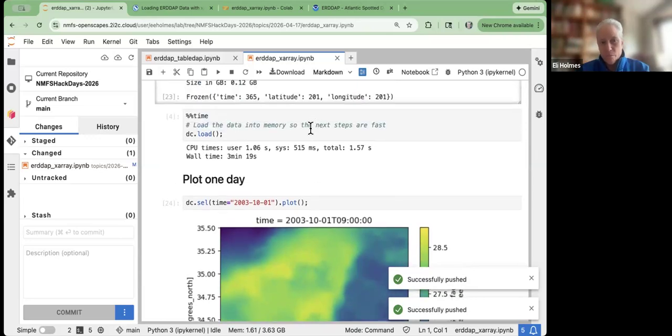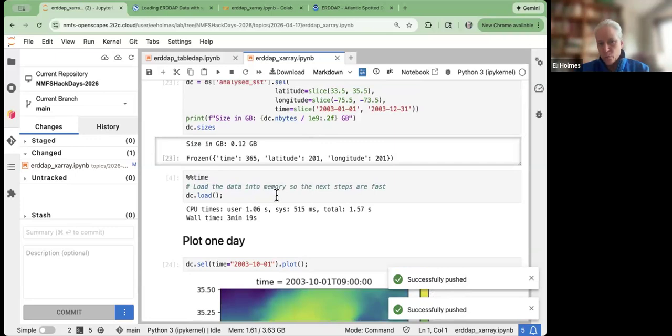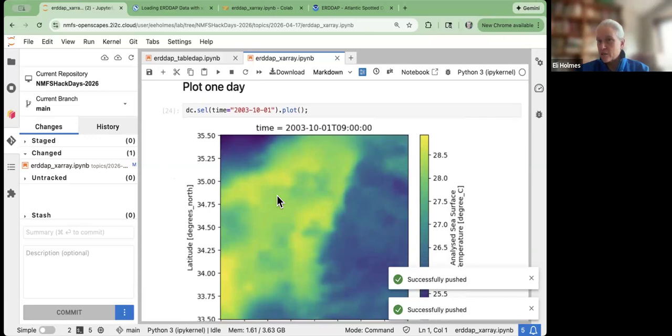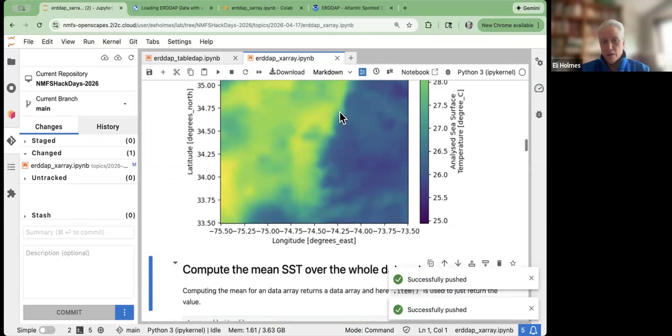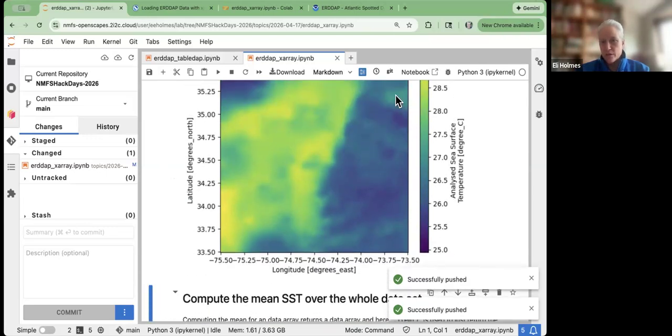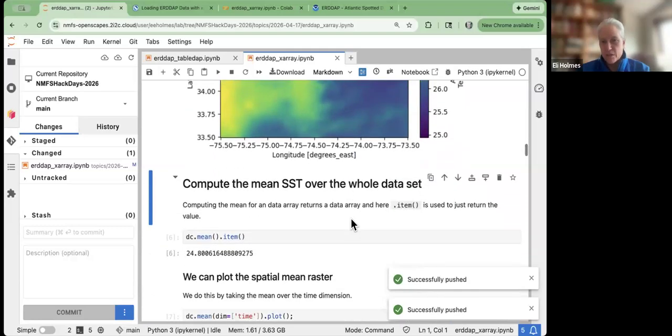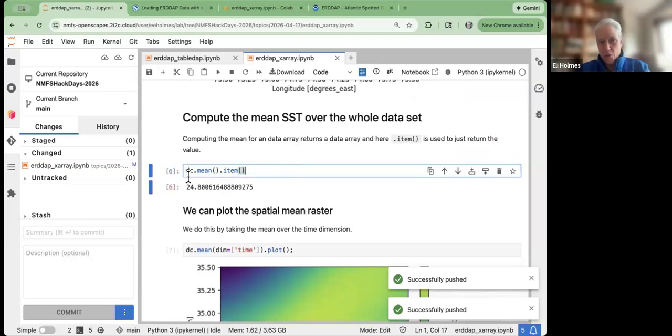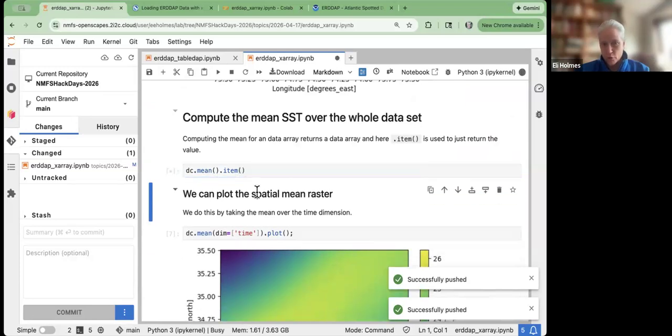Okay, but we've gotten that data. We loaded it into memory, and then we can do the typical kinds of things that we can do with xarray objects. So here's our object, and we can plot it. This is the sea surface temperature in this 2-degree box. You can see it's very fine scale. It's the nature of this data set. We can also compute the mean SST over the whole data set. Here we're taking the mean, and we didn't put in any dimensions, so it's over the whole thing.